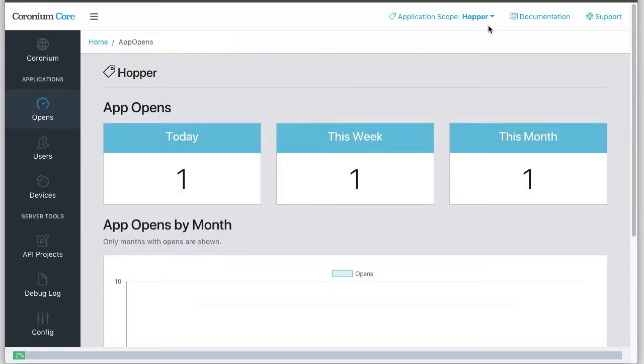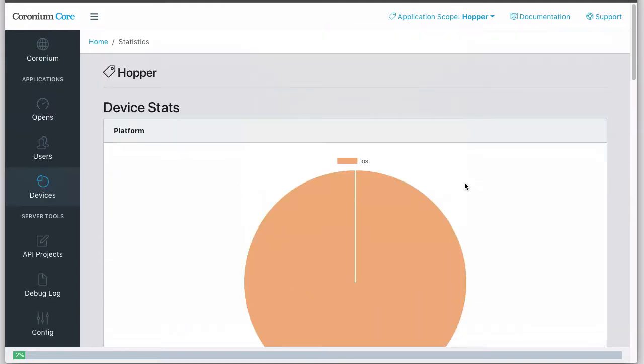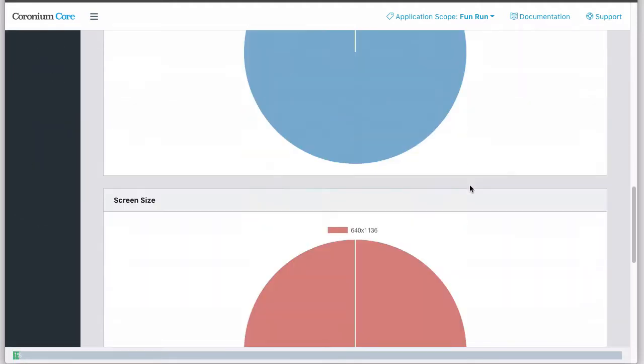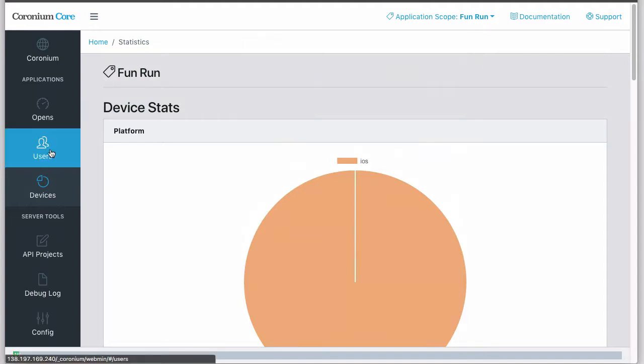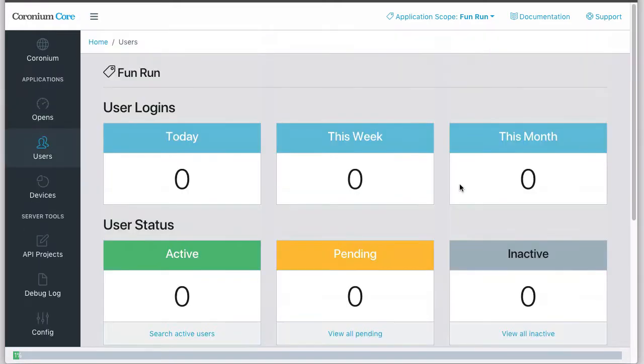So that's how you jump between scopes and be able to see the different metrics and things like that for your app opens. And this also holds true for the device metrics as well, even though we're just doing it here on the desktop, so we don't have much information, but these are statistics that are specific to app opens for the Hopper application. If I wanted to see statistics specific to Fun Run, then I can just select that, and these would be specific to that. And then the same holds true for the users as well, but at this time we don't have any kind of metrics or users that is created for that.